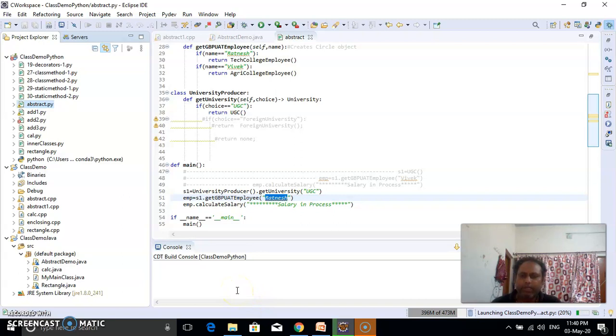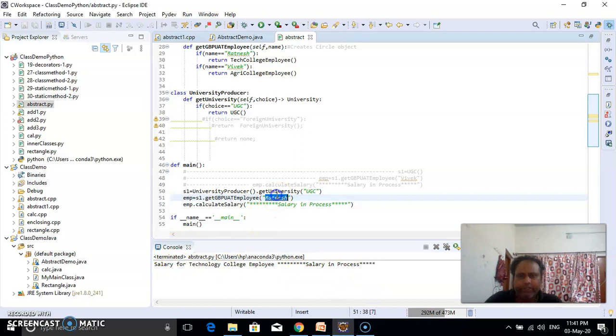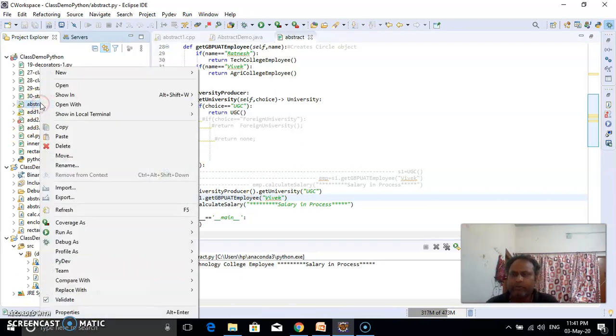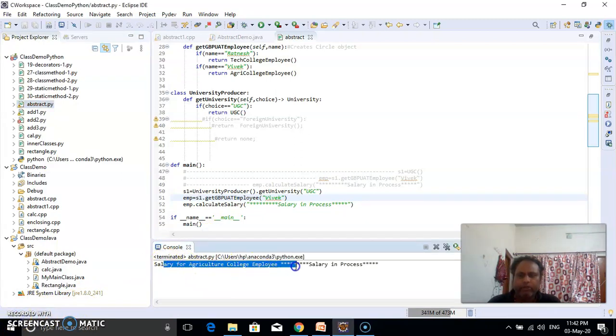It is taking some time, so please have patience. So finally you can see the output over here. Similarly, if we change from Ratnesh to Vivek, you can see the output the same way. So here we got the output if we pass another parameter.